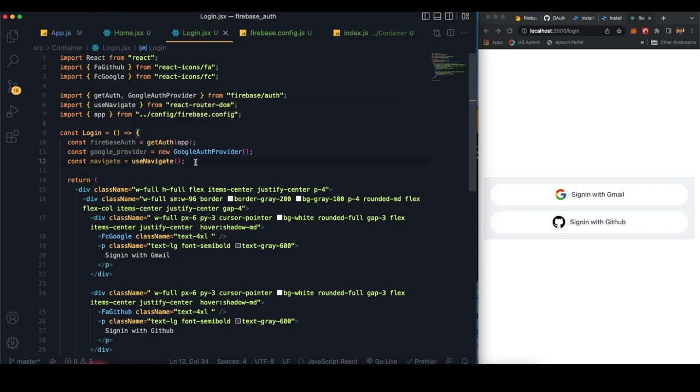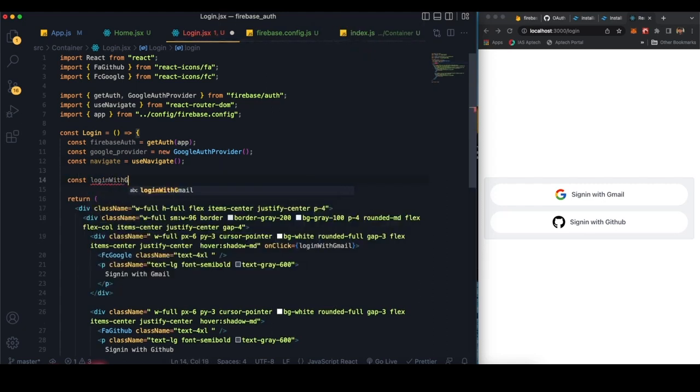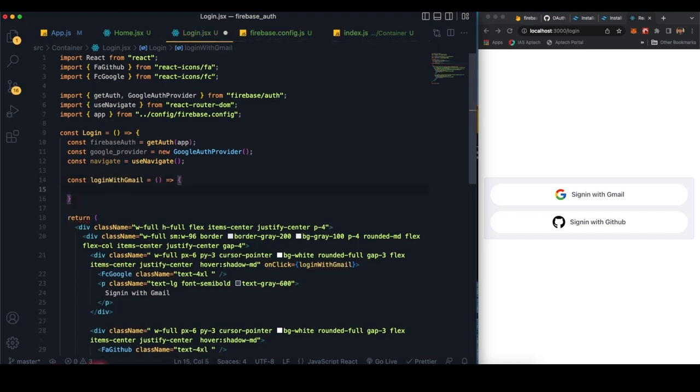All right, now we have all the necessary information, and when I click this division, I need to call an onClick event. On click, I'm just going to say loginWithGmail. I'm going to create that method, const loginWithGmail equals an arrow function. Open it. Okay, so now what we need to do is get that user.